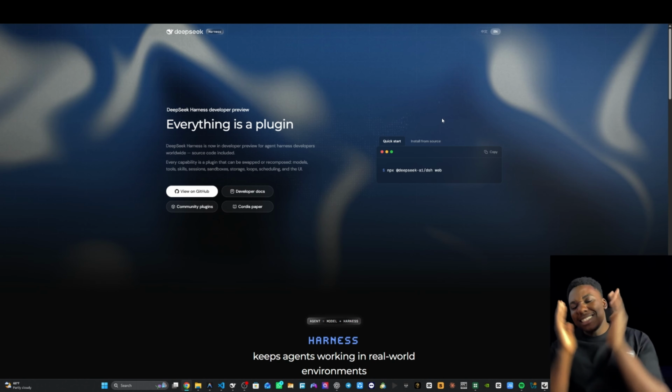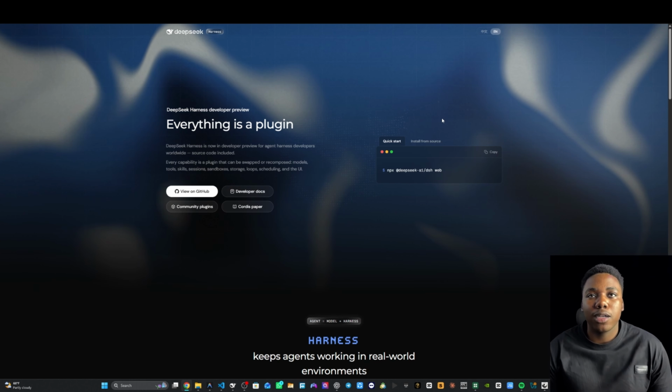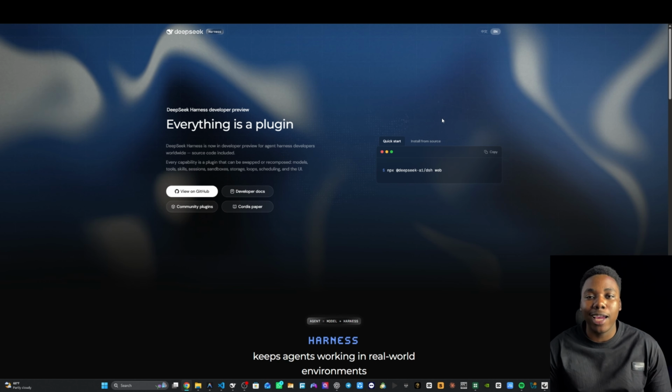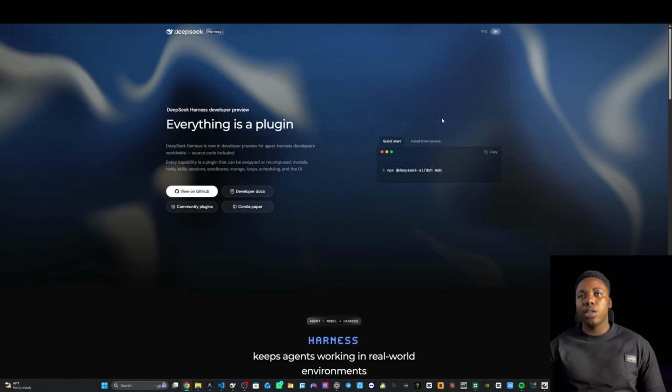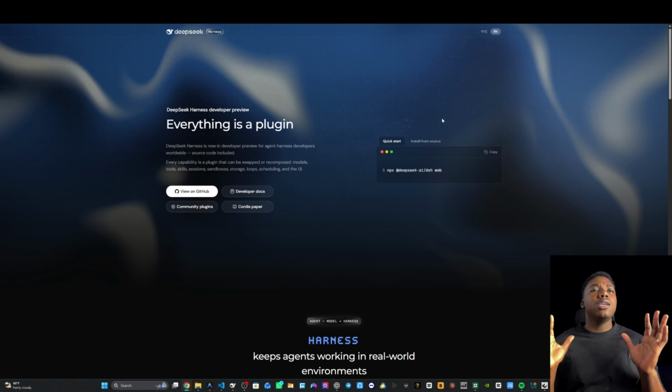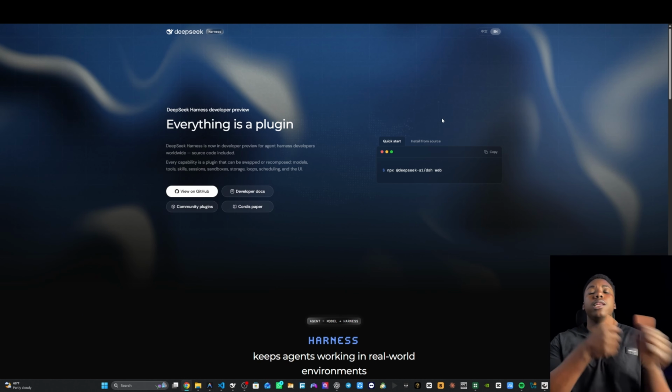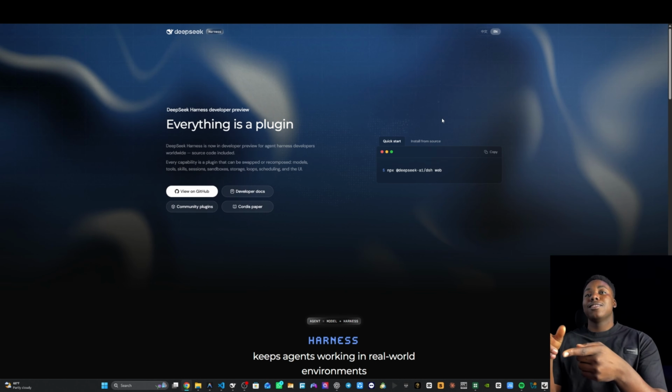We are looking at the DeepSeek harness. What is the DeepSeek harness? Basically, it's like Claude Code, but Chinese and open source and really cheap, and you can put in any AI model that you want. People make this a big deal, but personally, I figured out how to put any model I want into Claude Code.